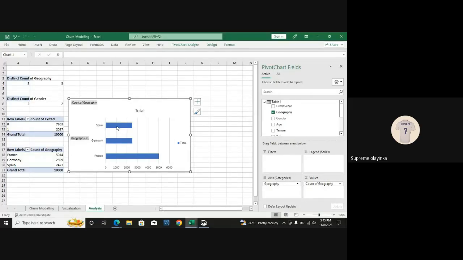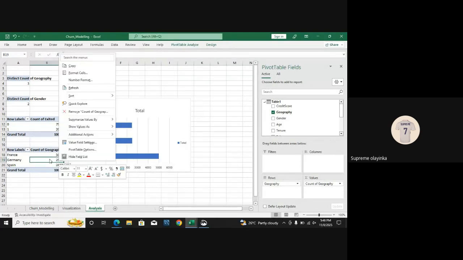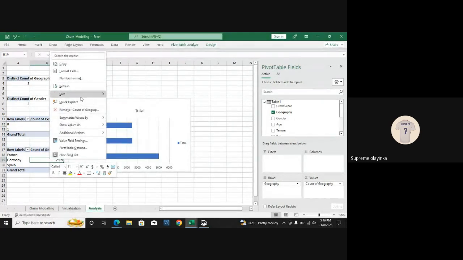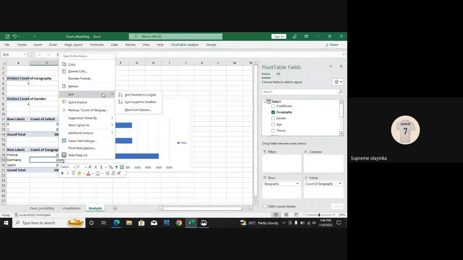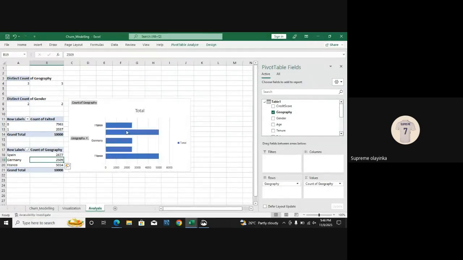So we can see our chart is loaded in and arranged from the lowest to the highest. But in this case, I actually want it from the highest to the lowest. So in this pane, you can do sort. If you sort from largest to smallest, nothing happens. So let's sort from smallest to largest. Hence it is changing, and this is exactly what I want.